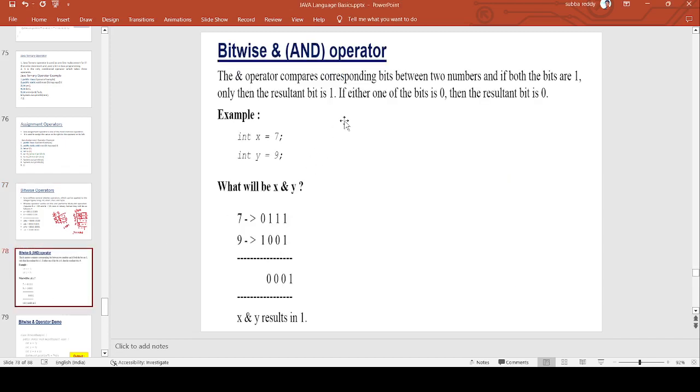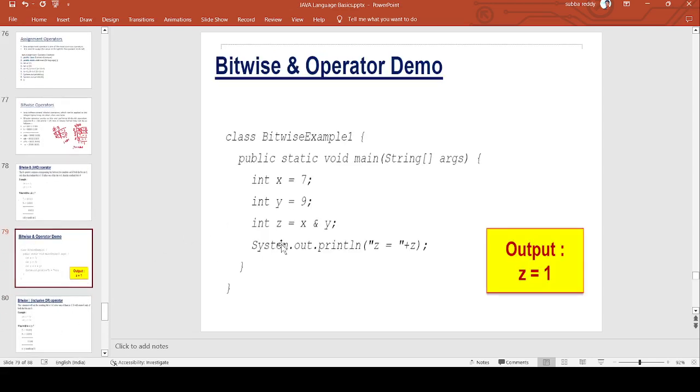Here is the bitwise AND operator. 7 is a decimal number, 9 is a decimal number. AND means where both bits are 1 it returns 1, and where they are not the same, it returns zeros. If you perform x and y, the result is 1. This is the theoretical manner. In programmatic manner, we see this code snippet. Here 7 and 9, we are performing the AND operation, so it will return z is equal to 1.